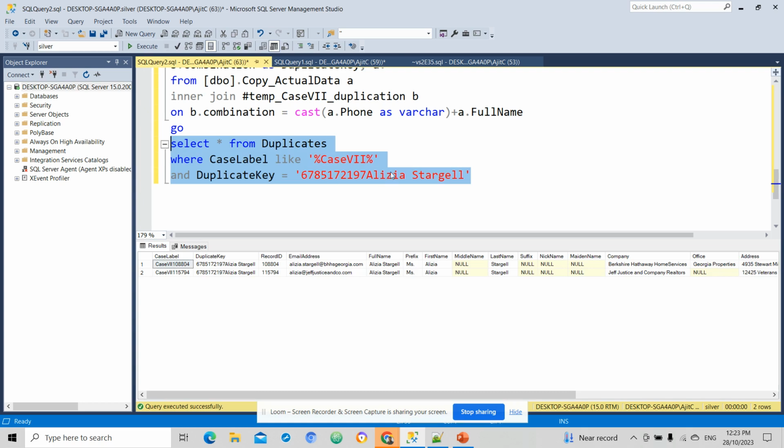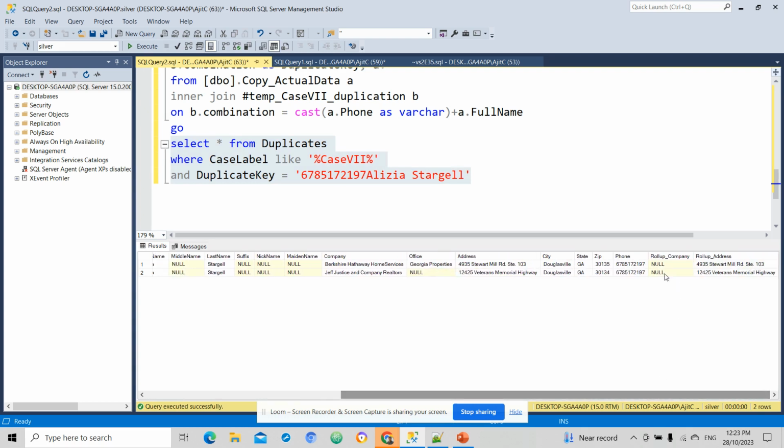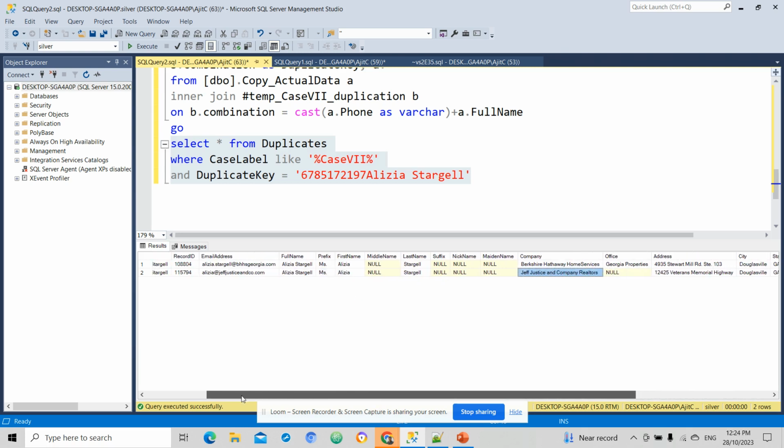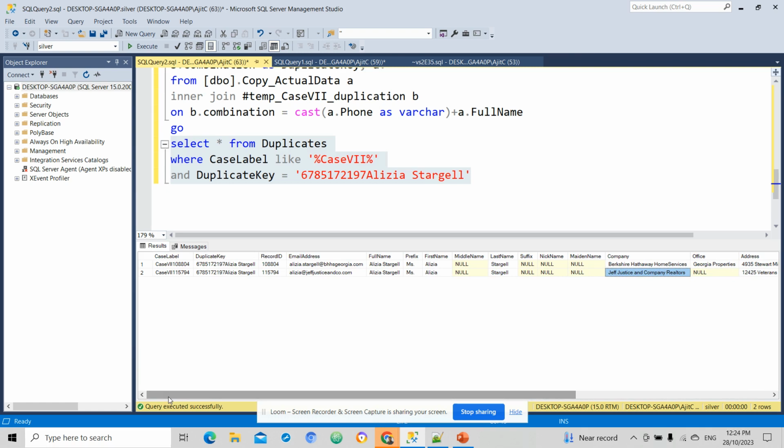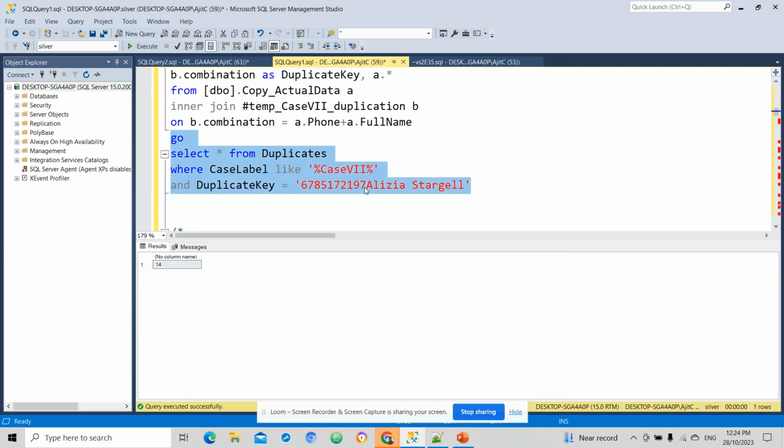If we see this case, the duplicate key, their full name and their phone number are the same. However, their address is different, one office is null, the company name is different. So we are not sure if this is one person or two persons, even though their phone number and full name are the same, because their email address is also different. So this is a typical case of duplication.